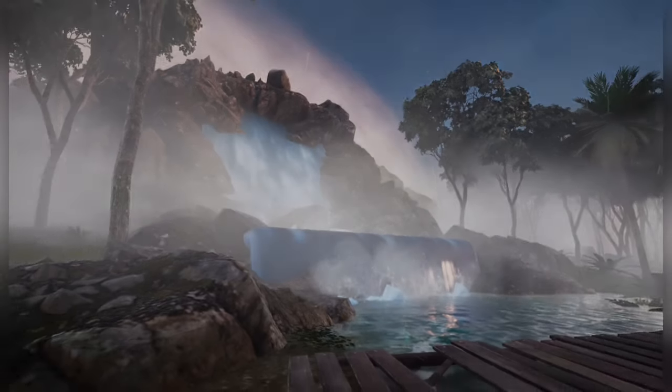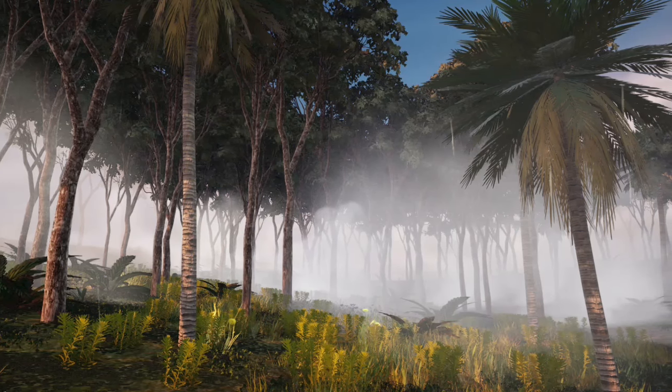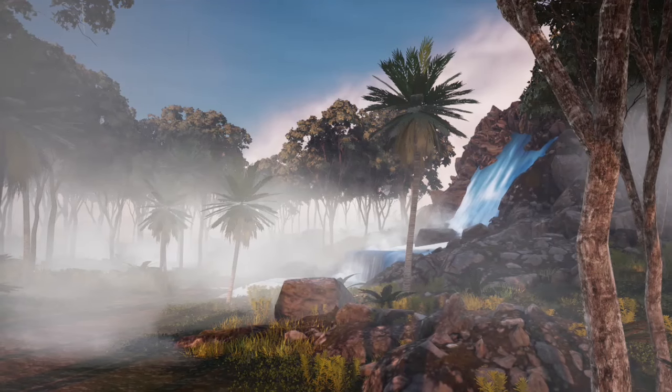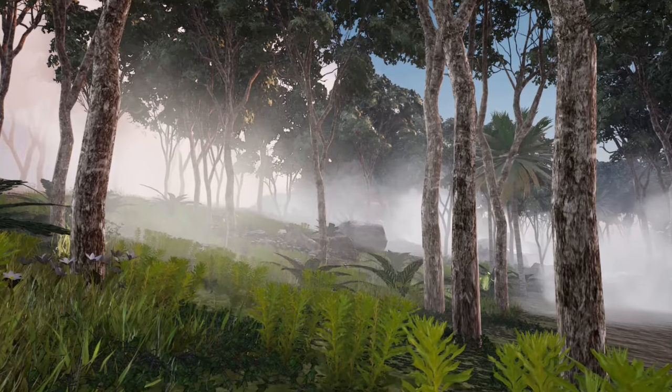And here's the final product. Overall, I have mixed feelings about this map. There's parts of it that I really like, and there's parts of it that I think I could have done a lot better on. This was my first time ever trying to build a waterfall in UEFN, and I don't really like the way it turned out that much.